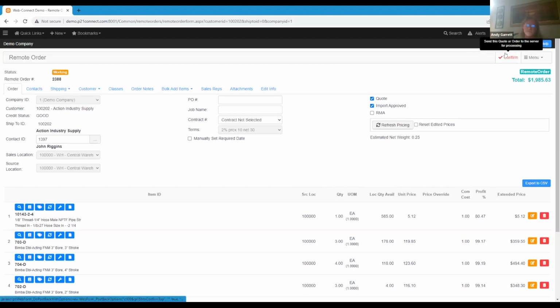I can confirm this. If I confirm that, all that does is say, hey, I'm done working with this quote inside of Web Connect. I want to send that into Prophet 21 now and let it do its thing there. And so you can do that either way. Some people live just straight out of Web Connect for quoting and never send those quotes into P21. Other people go ahead and do send quotes into Prophet 21. It just depends on how you want to do things.